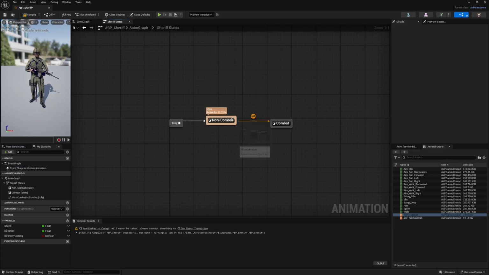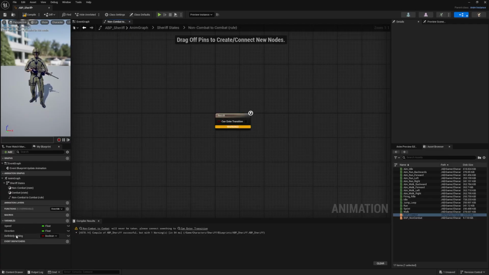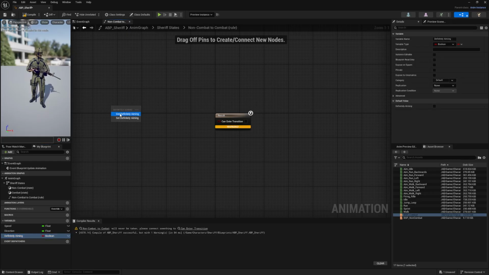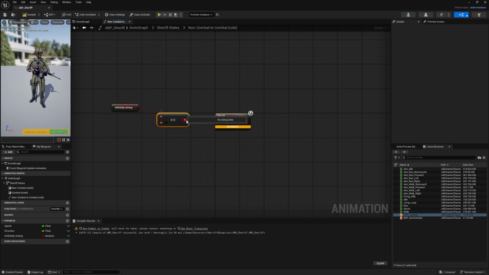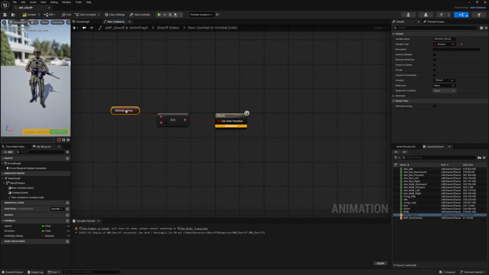So when is it allowed to go from combat to non-combat? Well, it's when the character's aiming, right? So let's double click on this little circle, and let's grab this variable that we created here on the left called definitely aiming. I'm gonna say get definitely aiming, and we'll drag and drop this into empty space and search for equal, and then plug that into this node here that says can enter transition. So if definitely aiming is equal to true, make sure you check that checkbox that means true, then it can enter the combat state. So I'll press compile.